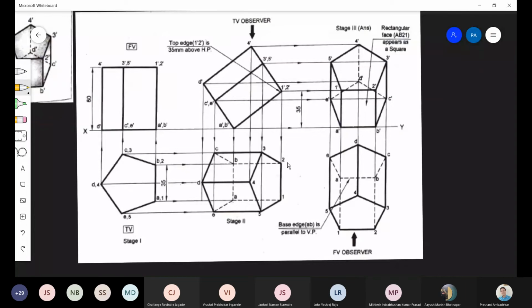So for that, what have we done? We have just rotated it. And how have we rotated it? See how we have rotated it. Can anyone tell me how we have rotated it? By what angle, what degree?